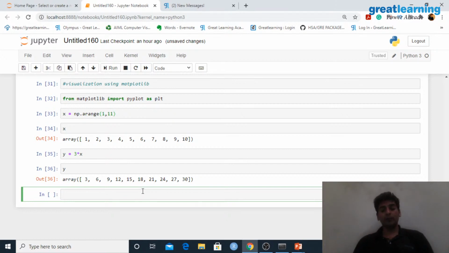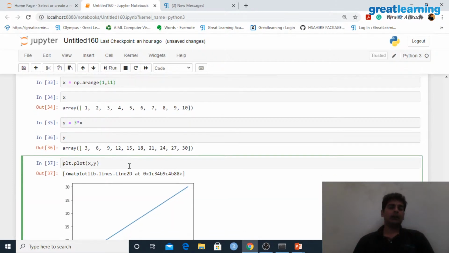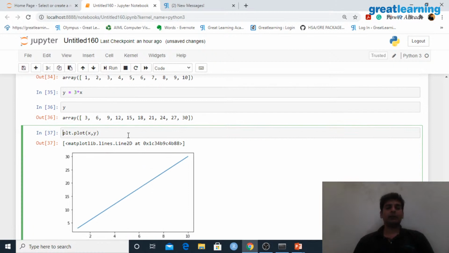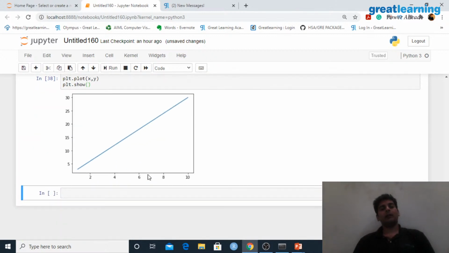Now, to make the line plot, I just have to use plt.plot, and inside this I will have to pass in x, y. I'll hit on run. Now, you see this metadata over here. I do not want that metadata, so I'll just write down plt.show. I'll hit on run, and we have created our first line plot. So this is very simple.